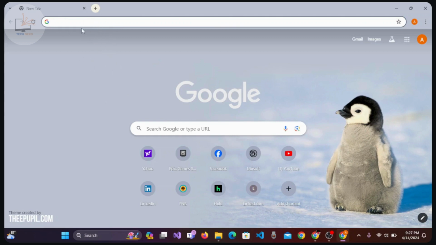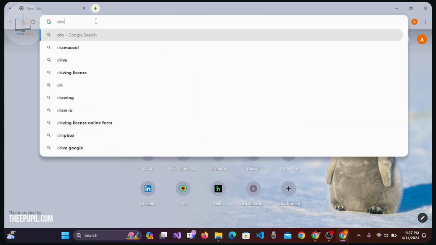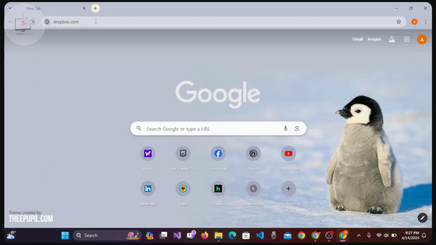For that, on the top you can see the search bar or the web address bar. Click on it and type in dropbox.com and press enter on the keyboard.